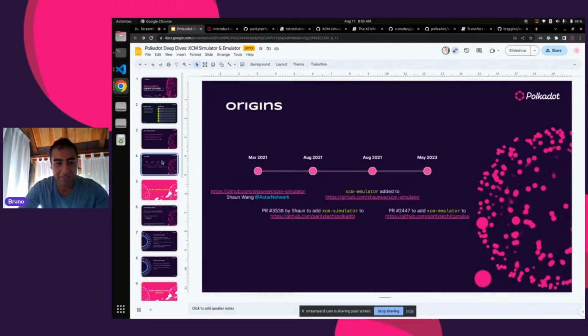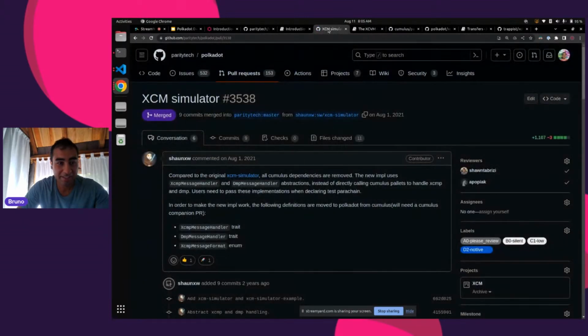And a little bit of background on the simulator before we dive into it. The simulator is actually a community contribution. You can see it right there in March 2021. There was this repo on the simulator by a community member. And in August 2021, the PR was created to add a simulator to Polkadot. You can actually see the PR. I have it open here. I saved it. This is the Polkadot repo, and this is the PR to add the simulator to Polkadot.